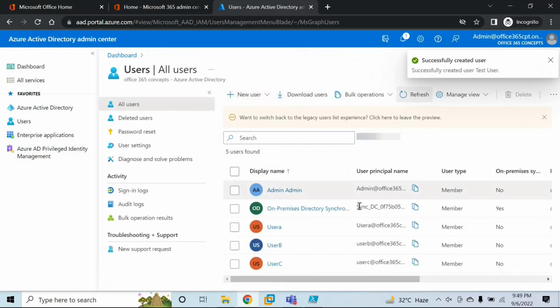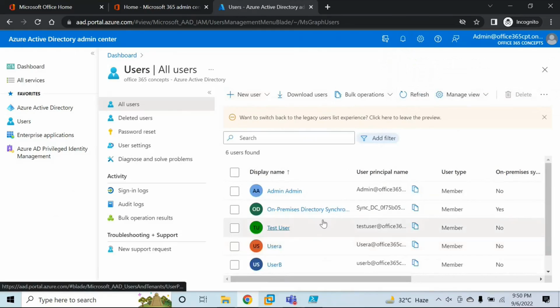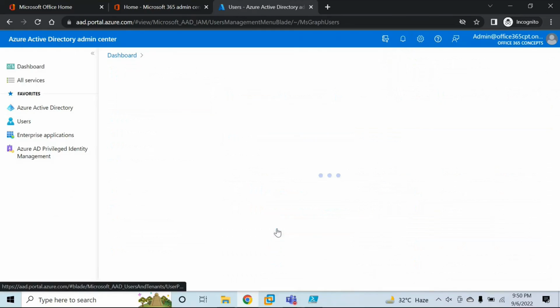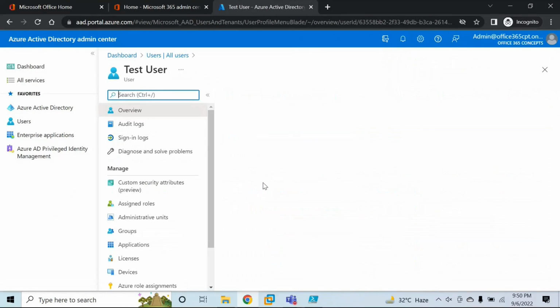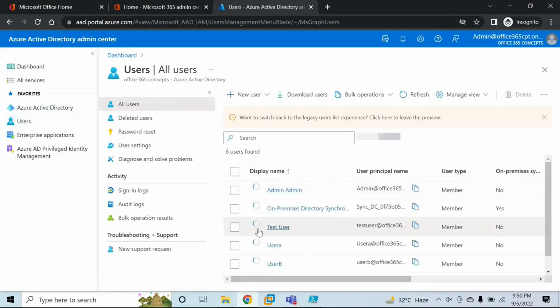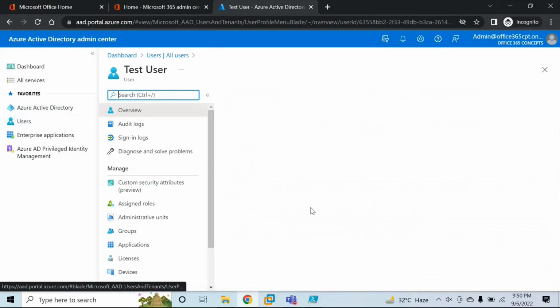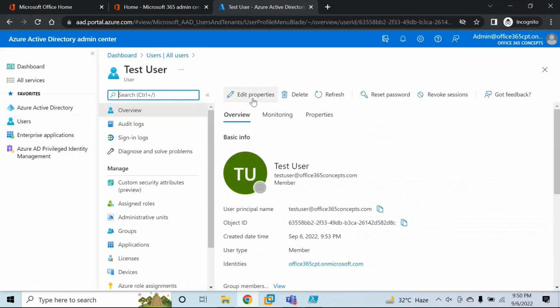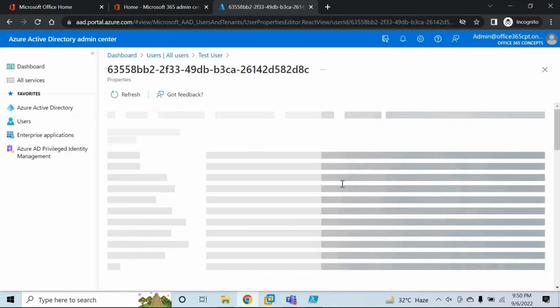Let me click on refresh. So here we can see the test user account is created. Now, if you want to modify the properties for this user account, go to users and click on this user account, and then click edit properties.